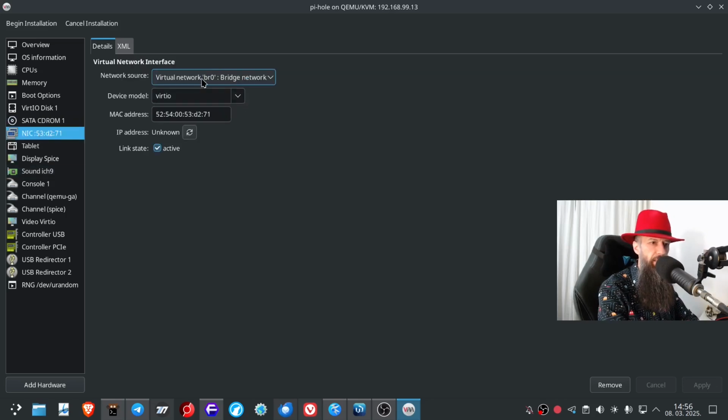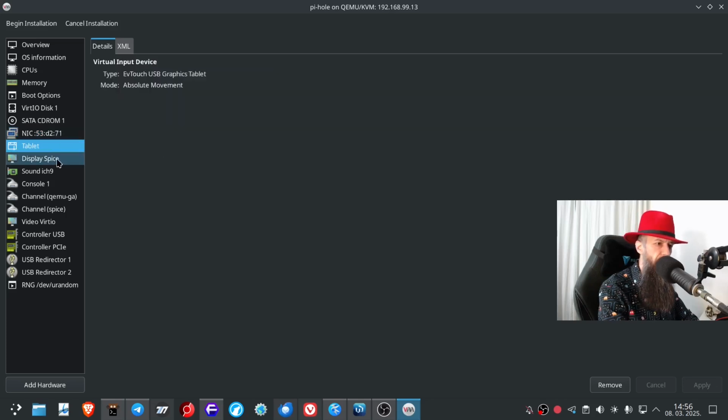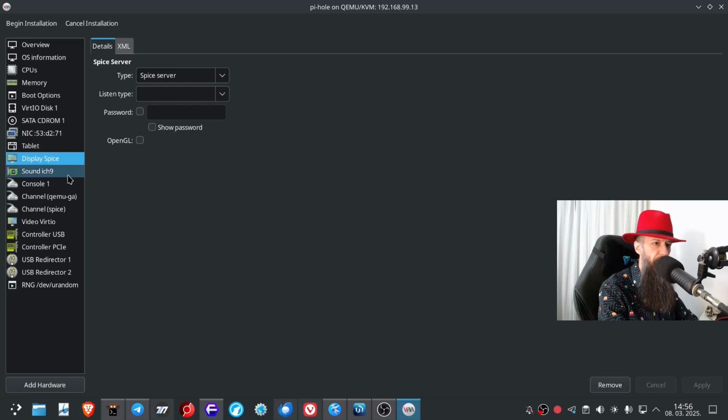Networking card is also the hardware type VirtIO. This is good. Use the bridged networking. Link state active, of course. We don't have a tablet. We don't have a display at this point.